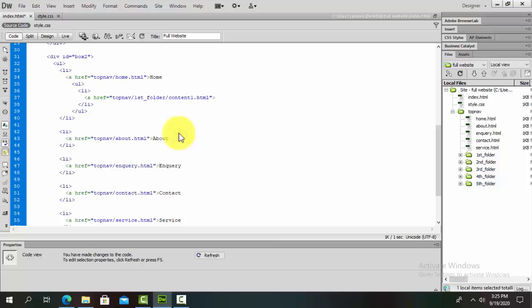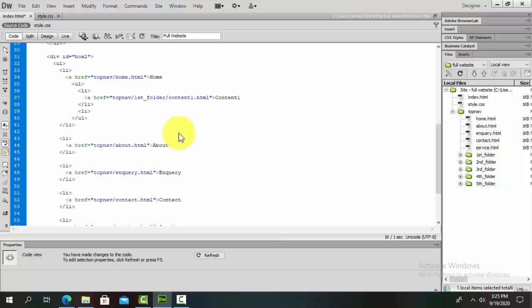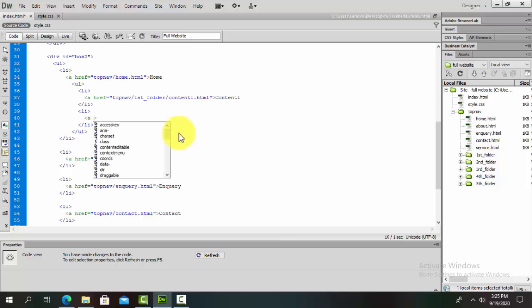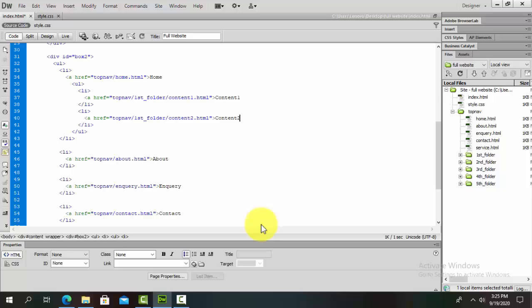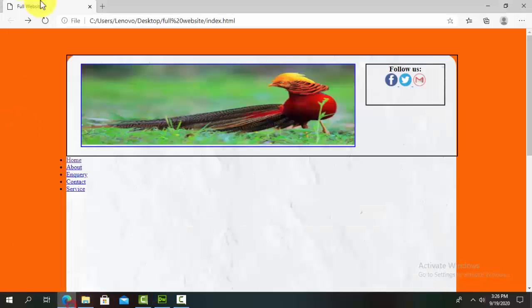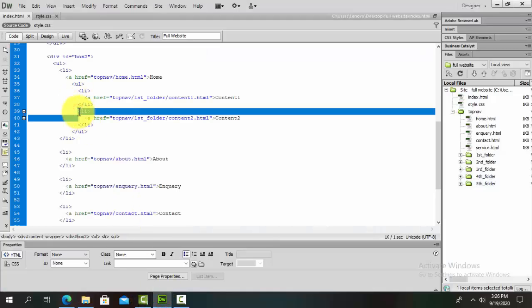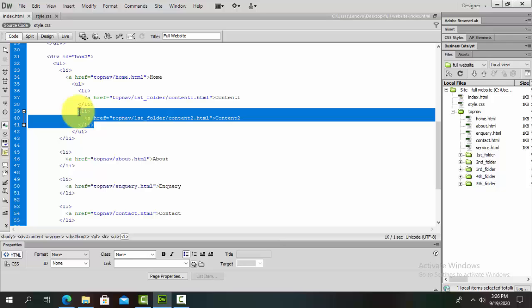So I again go to the first folder, then I select content 1.html. I just write content 1 outside here. Then again I just create another li tag here. Basically I just write an a tag here and give href here. Again browse the content and select content 2. It is present in the top named first folder, content 2.html. Refresh it, so you can see that content 1 and content 2 will be showing inside the home page.